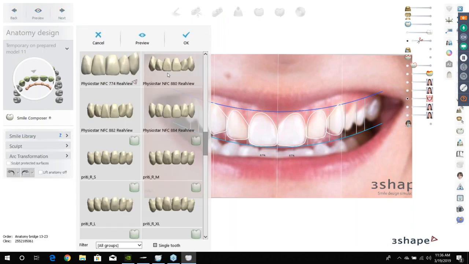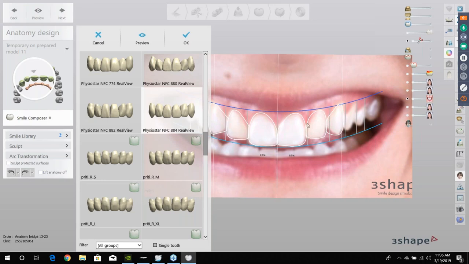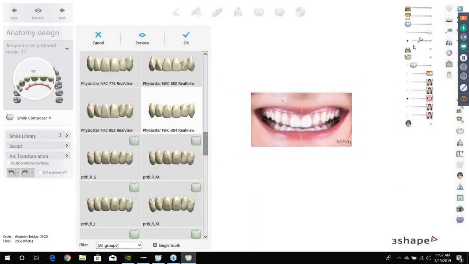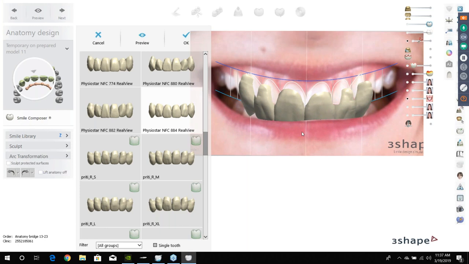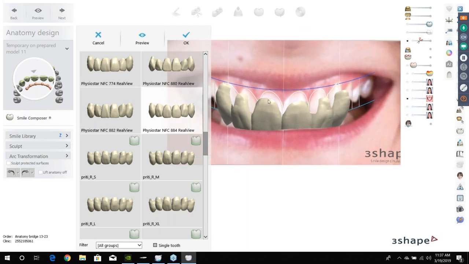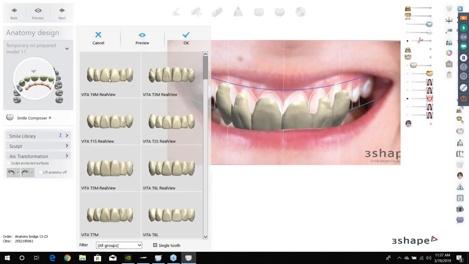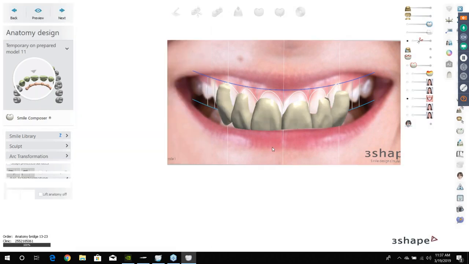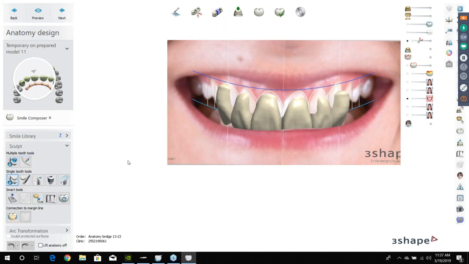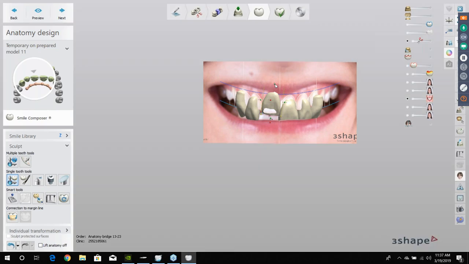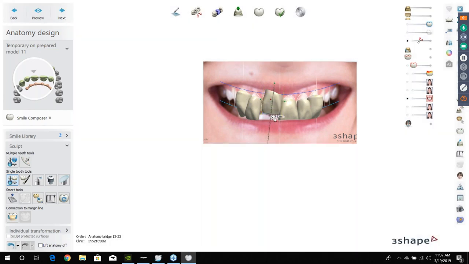Now you can simply come in here and go ahead and start your design. So you can actually go ahead and grab different tooth libraries and populate those into your design here. And you'll just want to pick something obviously that looks pretty similar to the existing teeth as far as shape and contour goes. And now it's just simply a matter of moving the design into position.